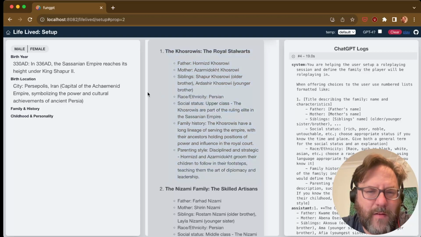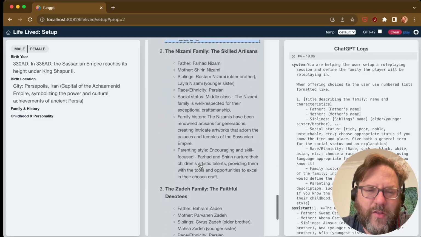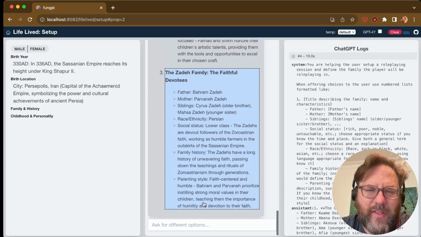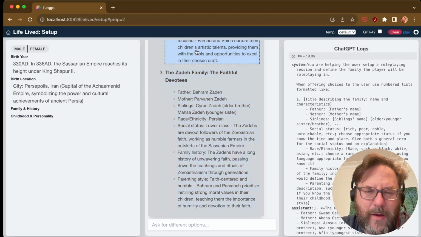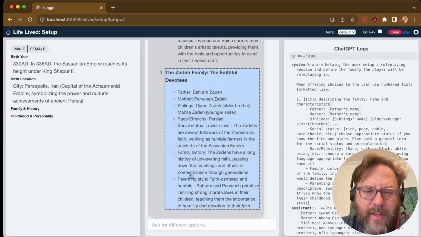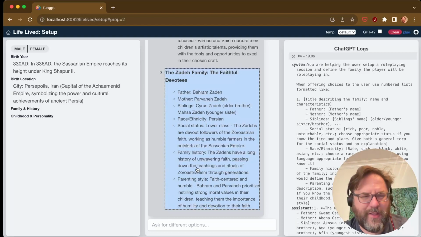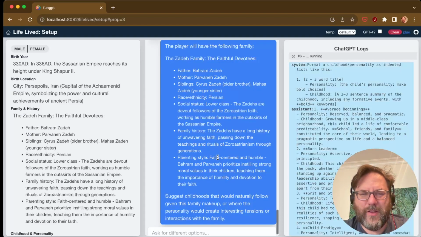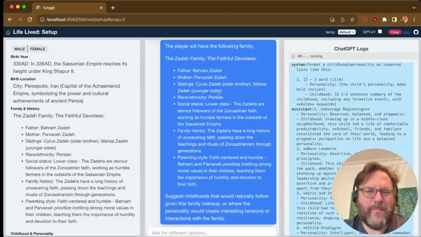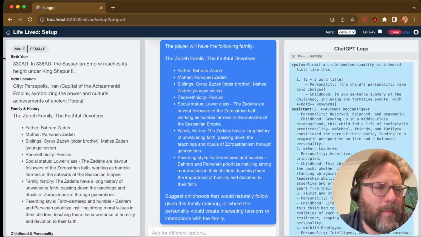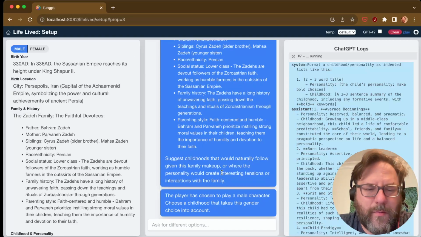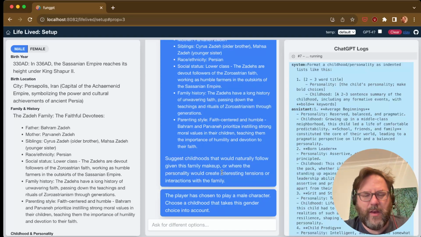Here's some of the options it has: royal stalwarts, artisans, devotees. I'm still struggling to get a good variety of these. It seems to go on the same patterns each time. Then I'm going to select male. So again, it's going to take a little while to come back with some answers.